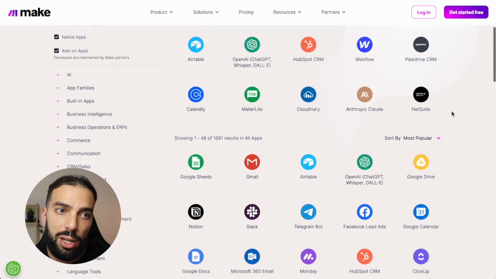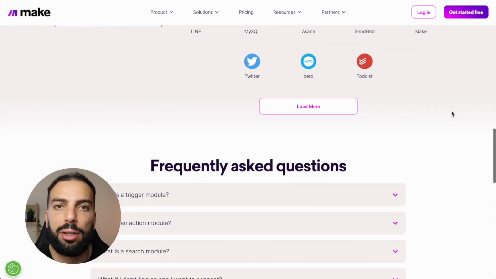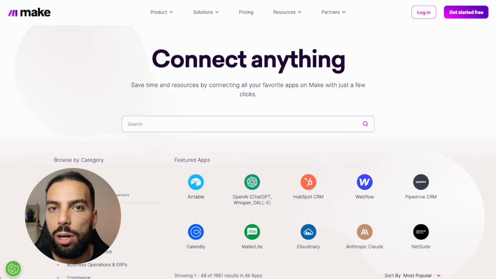Now, another really cool feature is that Make has a wide range of integrations. It supports pretty much any application or service that is well known around the world. So essentially you can automate the majority of the applications that you probably use right now.